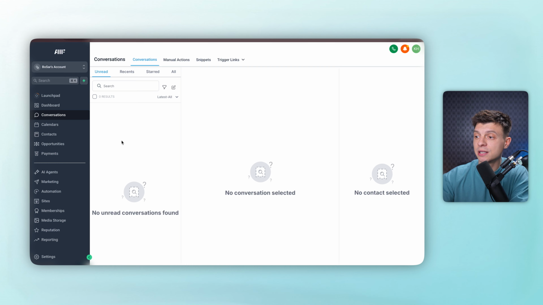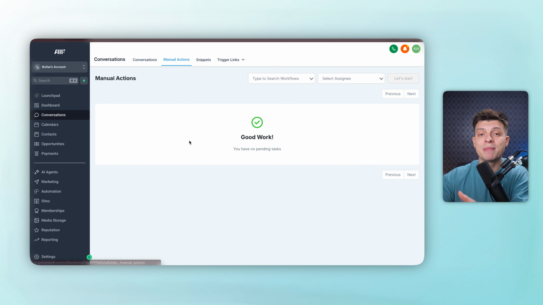The layout is also pretty simple. On the left, you'll see a list of everyone who has messaged you. In the middle, you've got the actual chat with the selected person. And on the right, you'll see all the important details about that contact, so you know exactly who you are talking to.